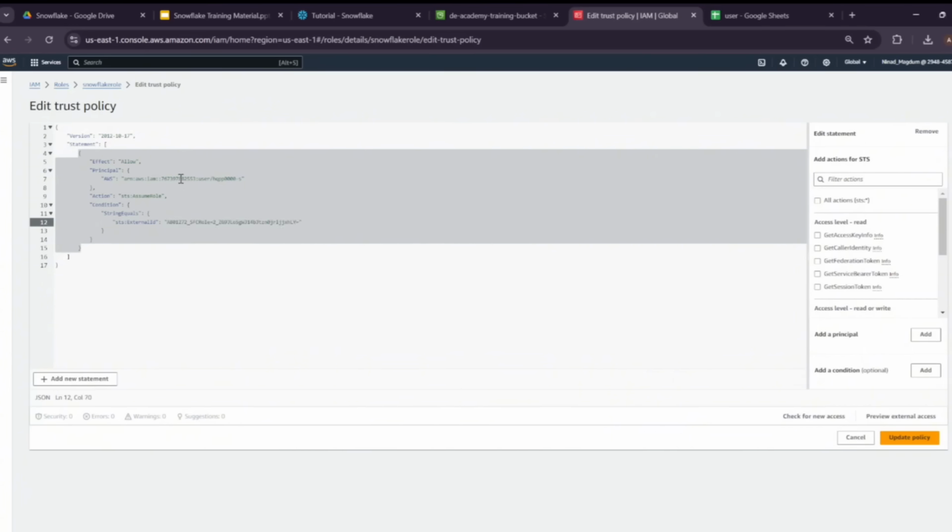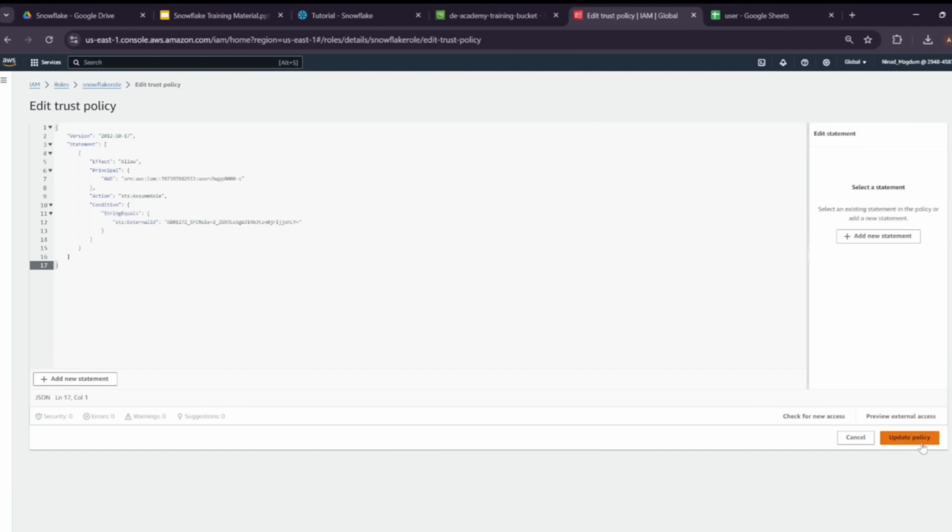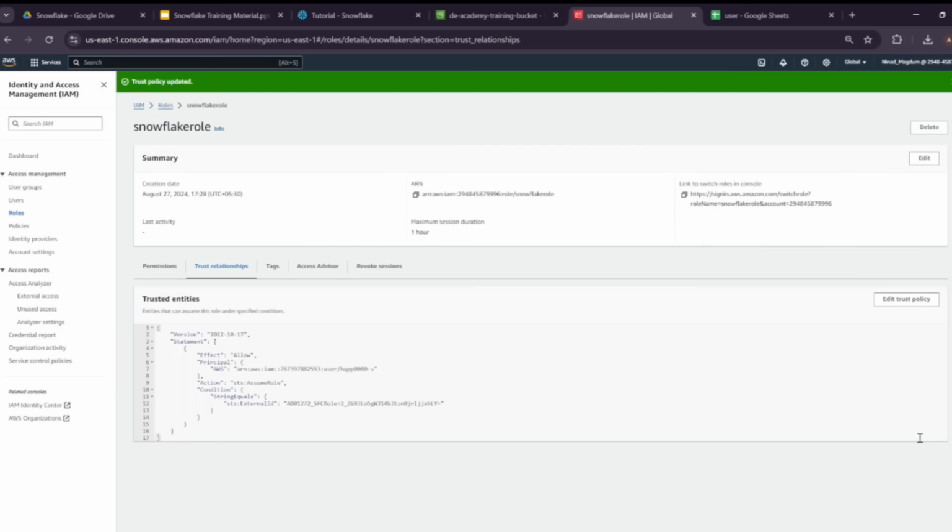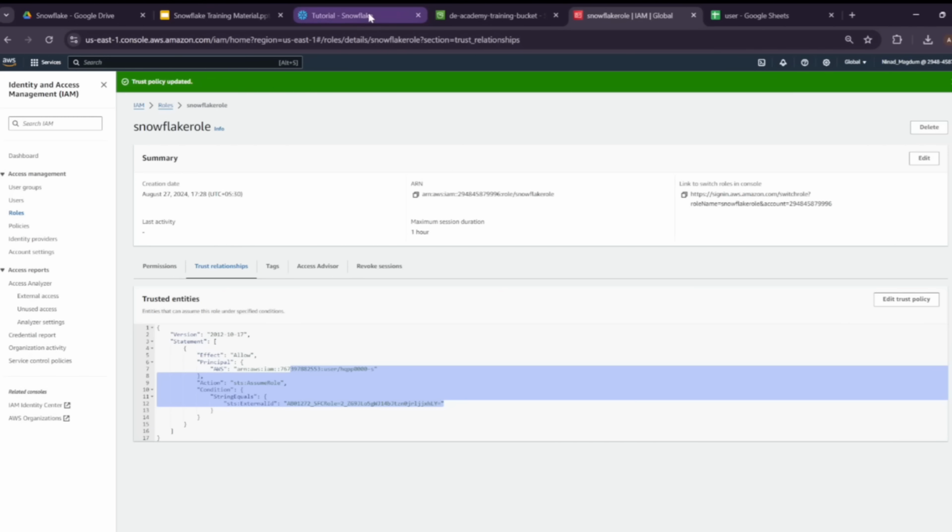Now, once you update the IAM role ARN and the external ID in AWS, click on update policy. Now your trust is built between your Snowflake and your AWS. Now, whenever Snowflake sends a request to this particular AWS account, it will automatically perform that particular operation. Now let's go back to our Snowflake.